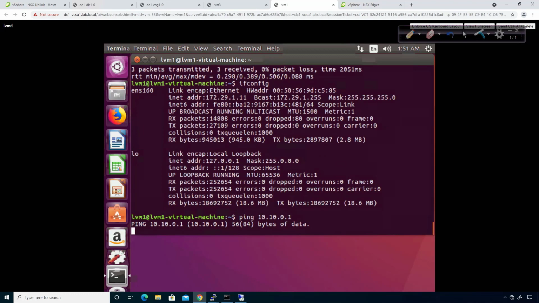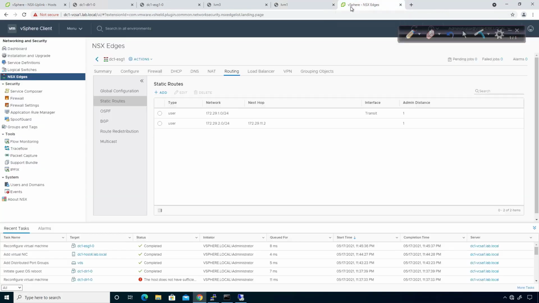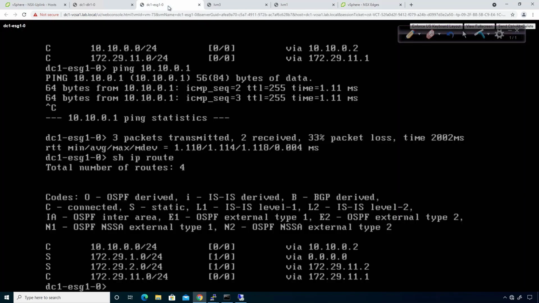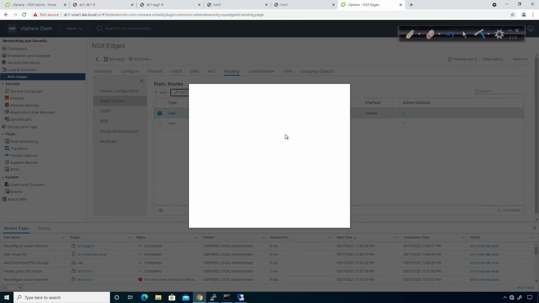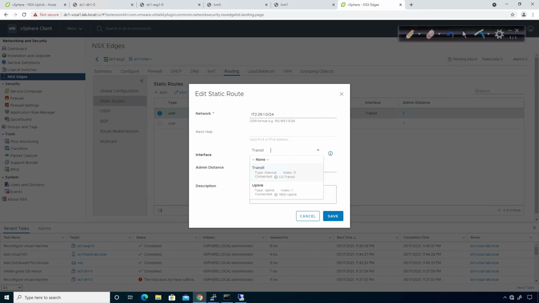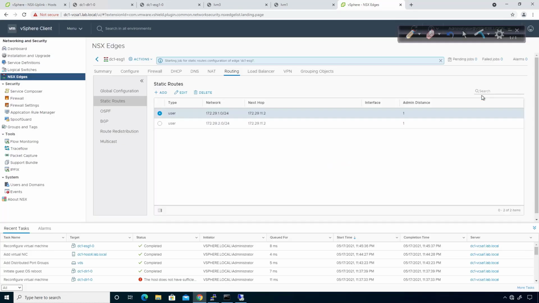And that's not working. So what I'm going to do is go back to the NSX edges. I'm going to edit this one here, because if we look at the Edge Services Gateway, we know that 172.29 is going across the transit link. I'm going to edit this one, set it to none, and put the pointer to be 172.29.11.2. Click on Save and Publish.